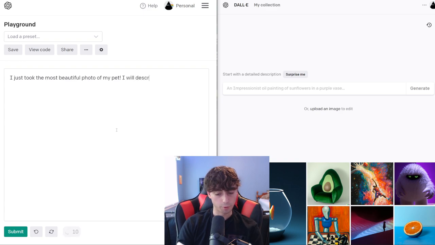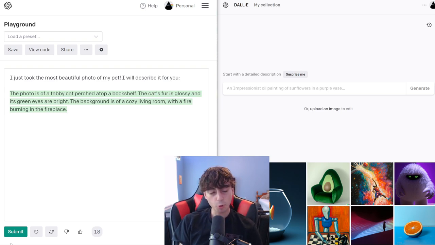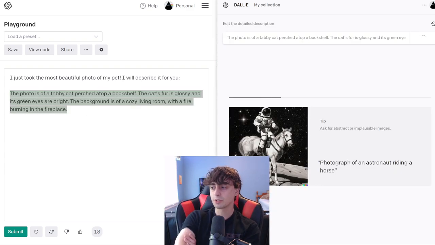I will describe it for you. The photo is a tabby cat perched atop a bookshelf. The cat's fur is glossy and its green eyes are bright. The background is a cozy living room with a fire burning in the fireplace. Yeah, that's more like it. This will definitely get us a good photo, I think. We'll just plop that right into DALL-E 2.